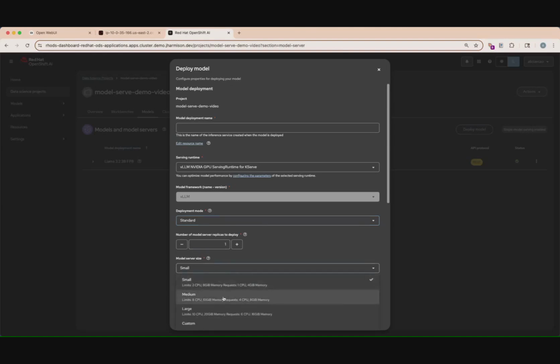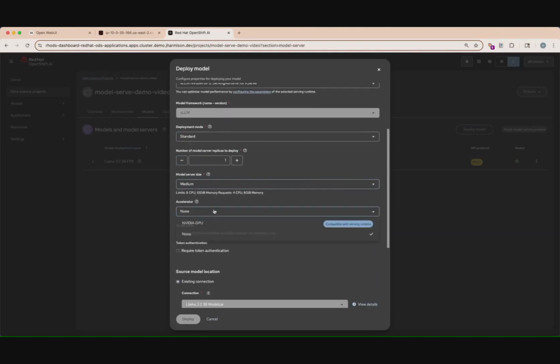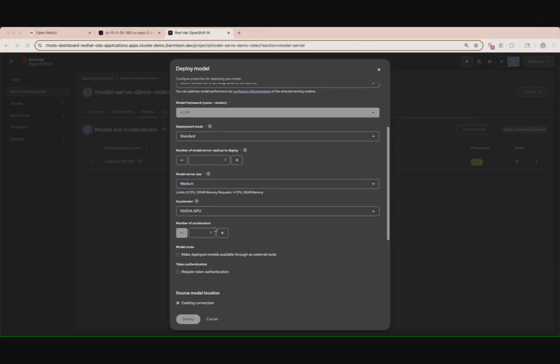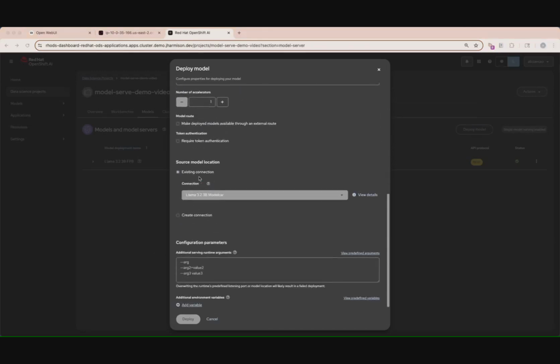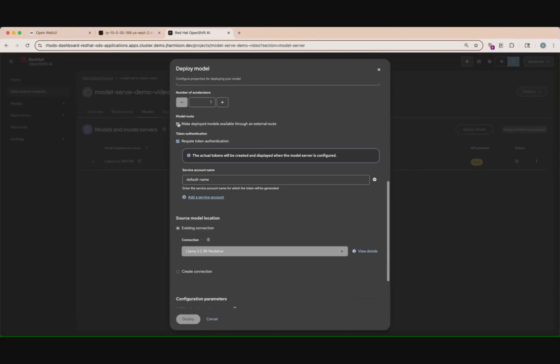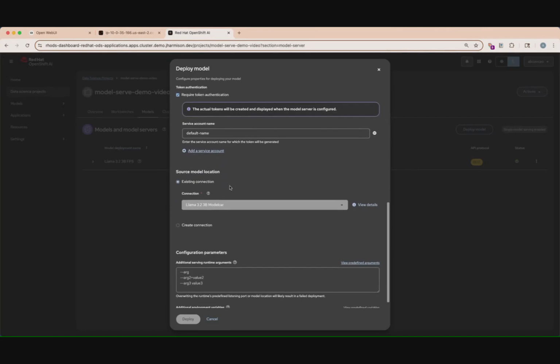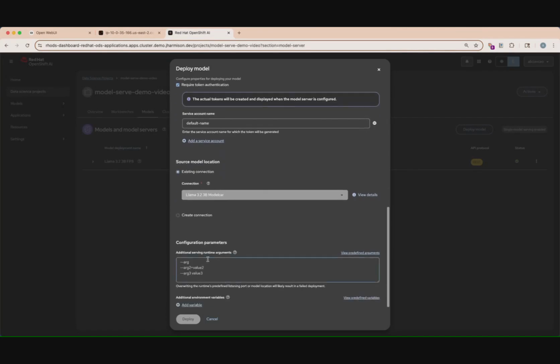Now, let's give our server a medium size. Then we can select the GPU that we just provisioned in this Accelerator tab. And for this example, we'll allow the model to be available through an external route as well as require a token authentication for security purposes. Lastly, we can just select the proper connection that we just established and add in extra configuration parameters. In this demo, we don't need to add any new arguments, and we can just select Deploy.